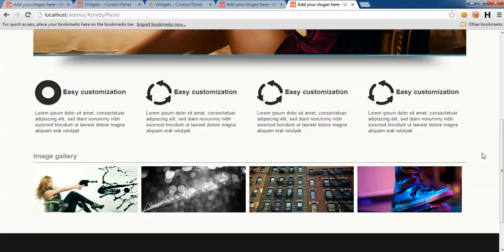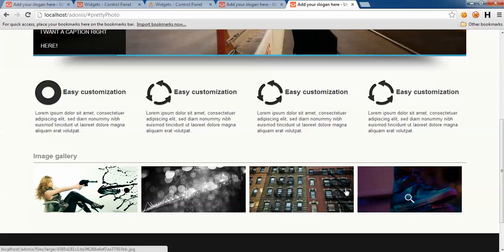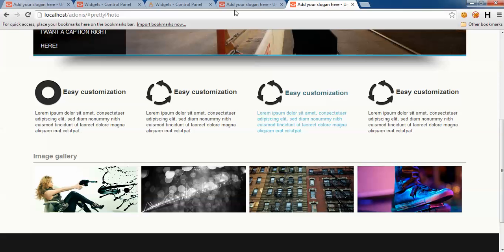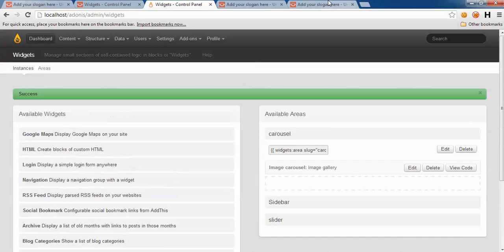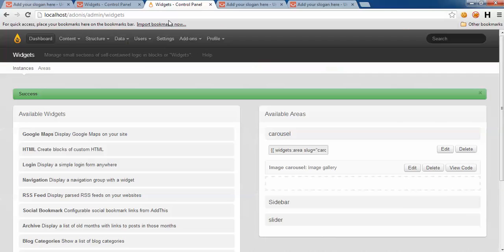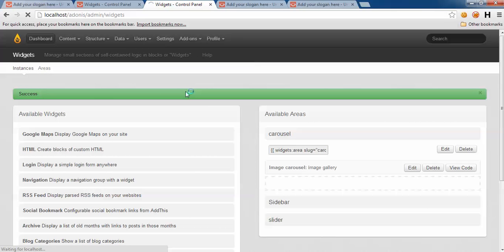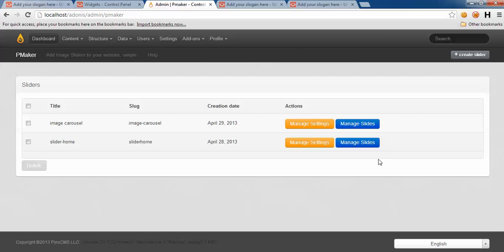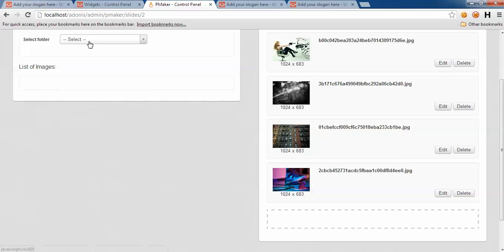Excuse me, guys. It's actually 4 a.m. So take it easy on me. This is because we don't have enough items here. There's no navigation. It's not necessary. So if you just go ahead and add some more pictures right here, you will have this. So PMaker once again, and image carousel. Let's add some more.